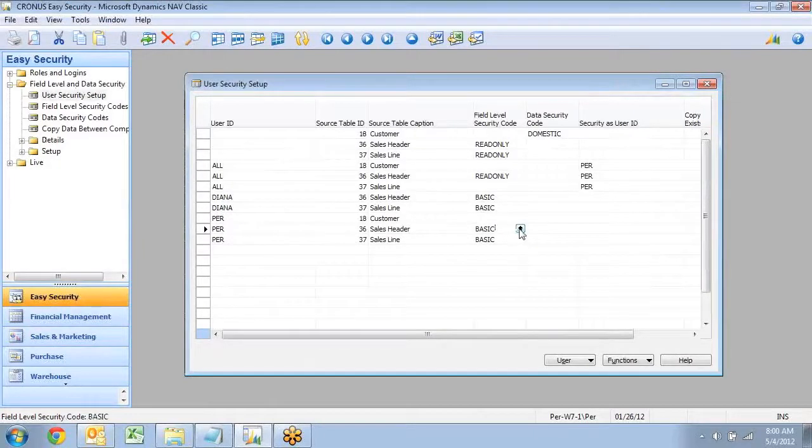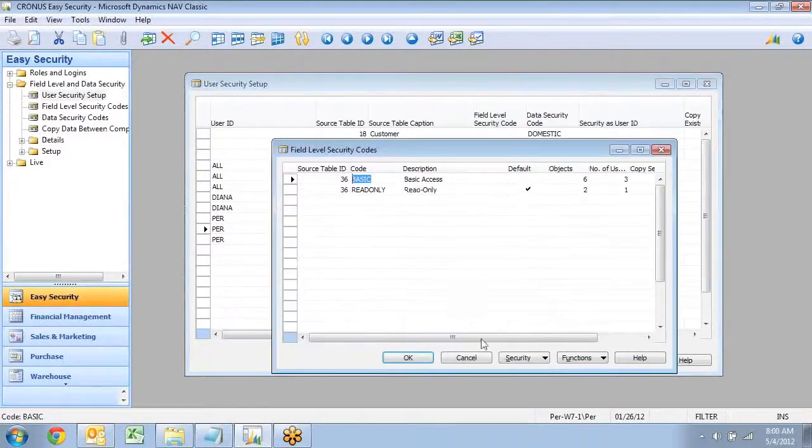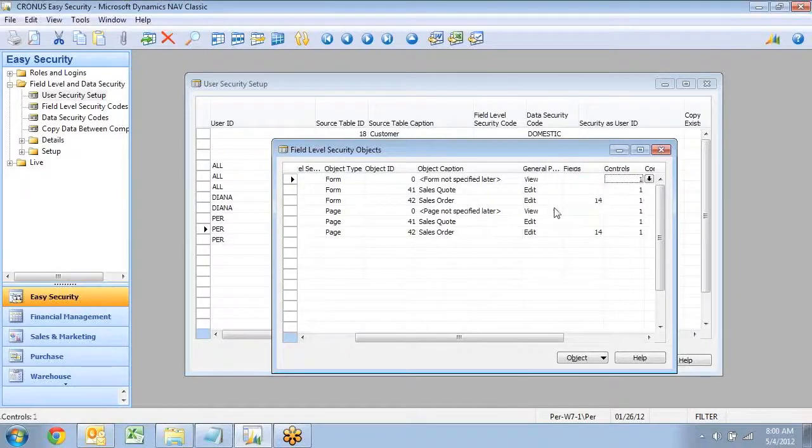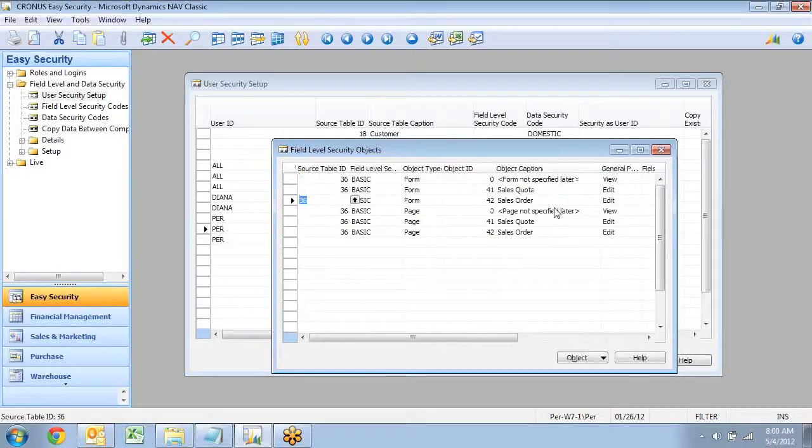When I selected basic in here, what was that really doing? For each individual object, I can control my permission, and I can see my form 0 up here. It means every form that shows a sales order that I have not listed later on, I have put in as being view. I could also go and hide it. So let's say I didn't want people to see the statistics.